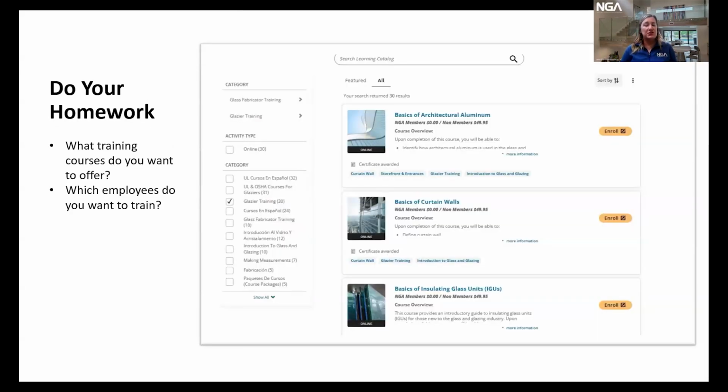So the next step is to do your homework. Go through the My Glass Class or My Glass Fab course catalogs to select the training that is right for your employees. And when you're doing so, make sure to choose a well-rounded course offering. There could be the temptation, if you do a lot of curtain wall work, for example, to be like, okay, my crew needs curtain wall training, and to only enroll them in those courses. But we want to make sure that we have well-rounded employees, right?